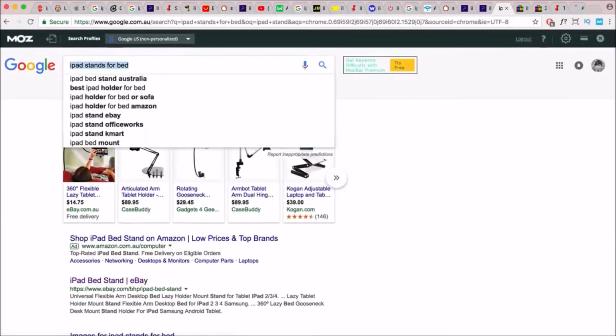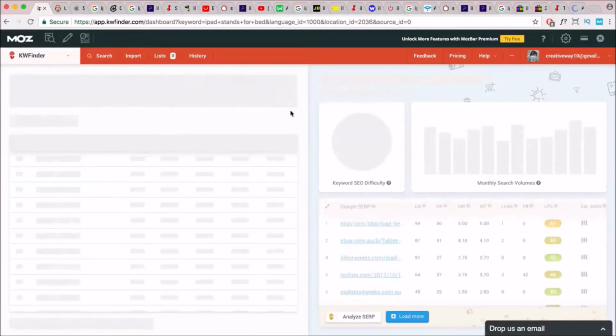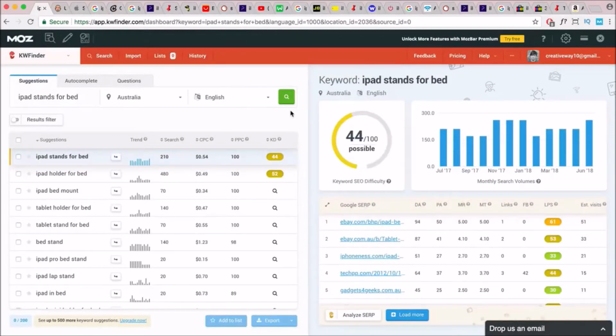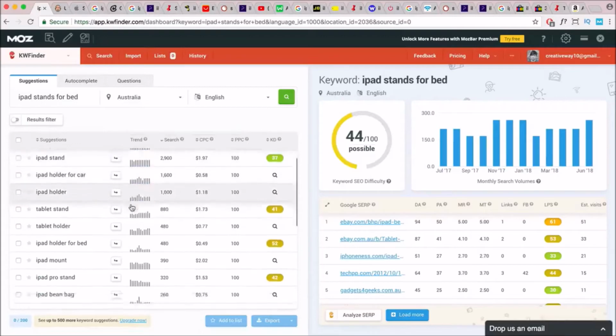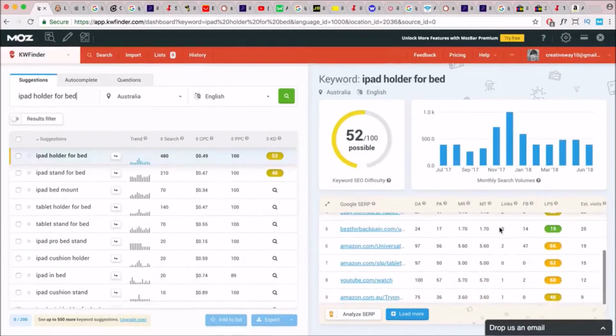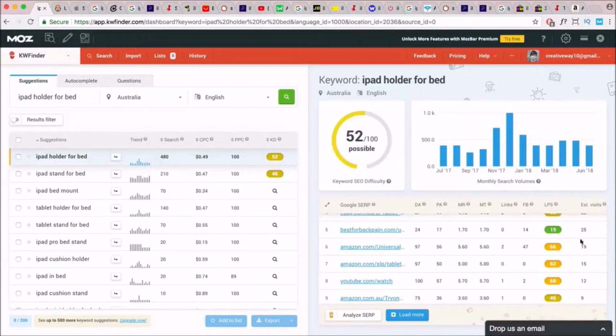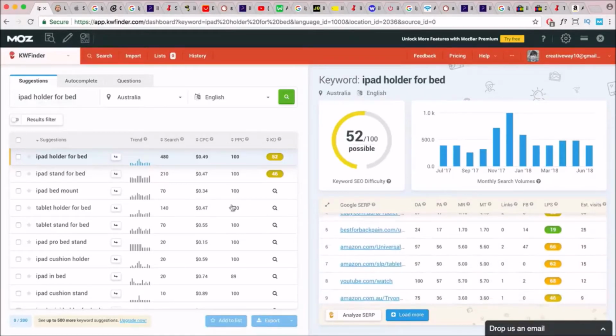I'm going to check the competitiveness for this keyword. Give it a little search. Okay, so it's a little bit harder. iPad holder for bed. Let's do the search volume here. Let's have a look. Okay, so it's still possible based on the results here. So a lot of Amazon listings. Okay, so I think it's still possible.